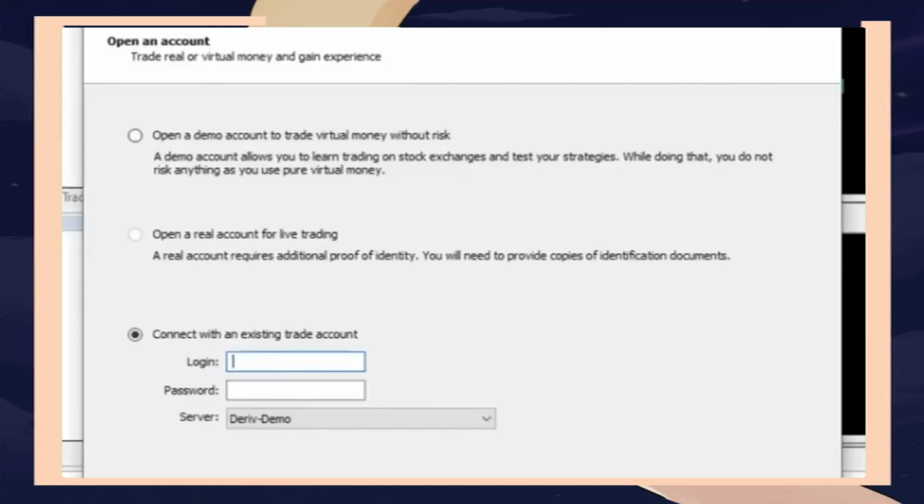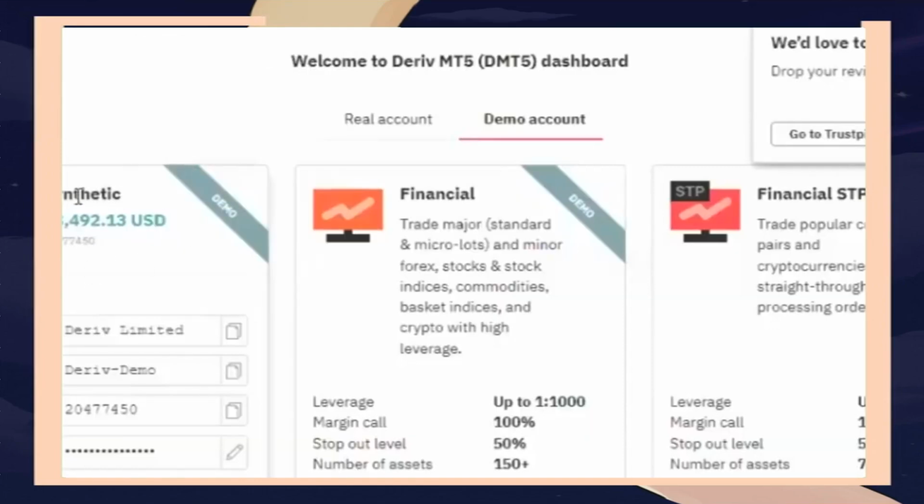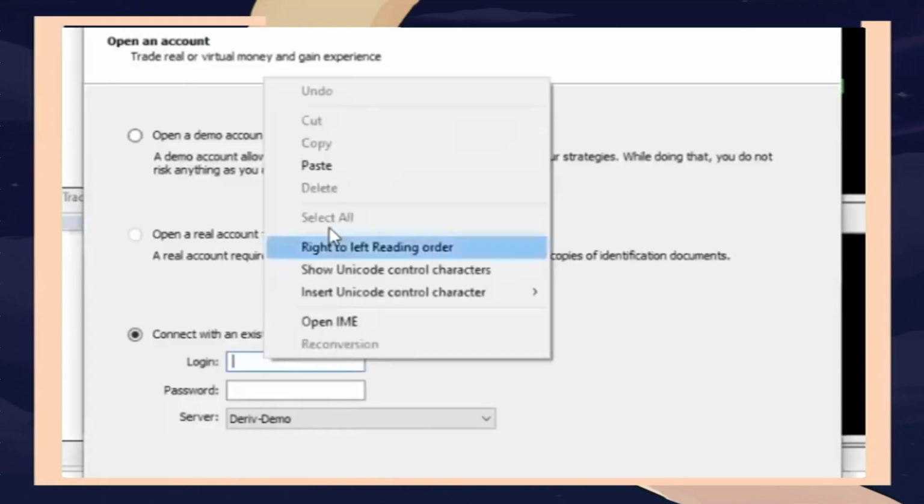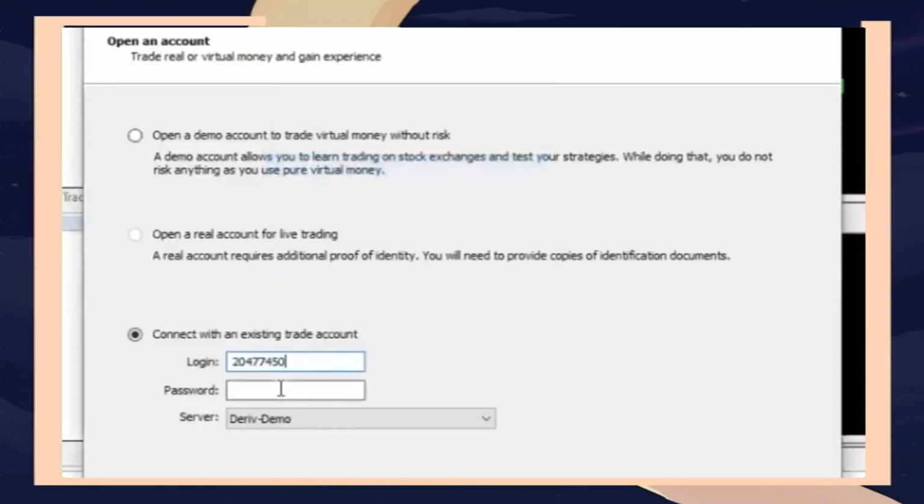So I'm just going to be going back to my Deriv dashboard. And right now you can see that I got a synthetic account, which has already been created. So I'm going to copy the login ID, and also the password. I'm just going to click on the copy here, and go back to the app. I'm going to put in the login right here. I'm going to paste it and also the password.